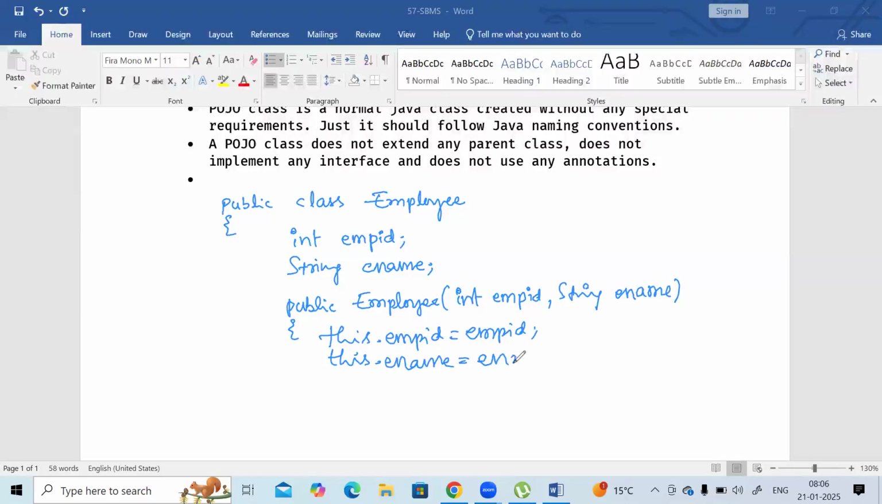You guys know why we are writing this keyword here? See, empId and ename are called parameters of this constructor. So what are the names of the parameters here? empId. What is the name of the instance variable? empId. Both names are same. Then how do you differentiate, how to assign this parameter value to this instance variable? How can you differentiate both of them? By using this keyword.